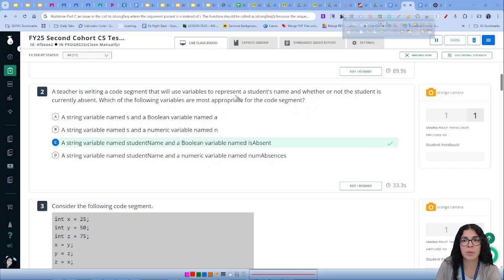It says we're going to use variables to represent the student's name. The student's name is going to be some number of characters long, right? Like for example, Brittany, or maybe it's Peter, right? But normally names are more than one character long, which means that we would need to store this as a string. Also, we need to store whether or not, so notice that that's two states, right?